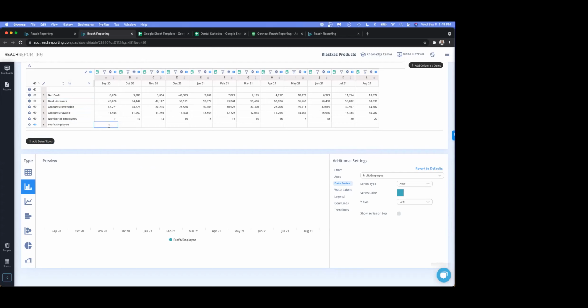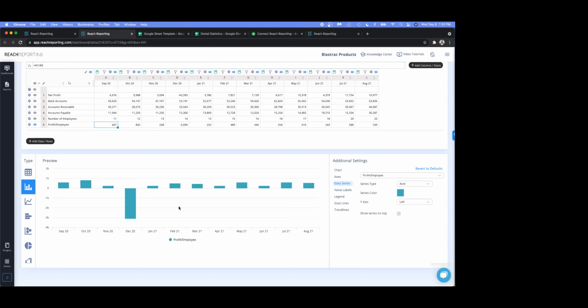And so really quick, and this is going to be recognizable to many of you, I'm going to take my net profit and I'm going to divide by my number of employees. So you can see this little formula here, very similar to what you might see in Excel. In fact, almost all of the formulas in Excel are available and usable in Reach. I'll click enter. You'll see that formula has populated. I'll bring it across, and you'll see that it is now transferred across the entire date range from September 2020 to August 2021. And you can see that my profit per employee in September of 2020 was $607. And in October of 2020, it was $832, and so forth as we go through.